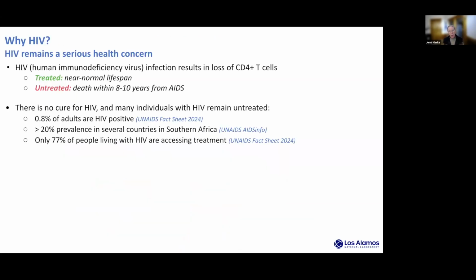So you might ask, why HIV? Why is the NIH willing to invest in a database that is only targeted at one specific organism? So, you know, HIV now has treatments that allow people who have the virus to live a normal lifespan, close to normal. There are serious side effects from the treatments, but it's not the deadly thing that it was when it first emerged. Unfortunately, not everyone has access to treatment. It's estimated that only about 77% of people who are living with HIV are accessing treatment. And there's still no cure.